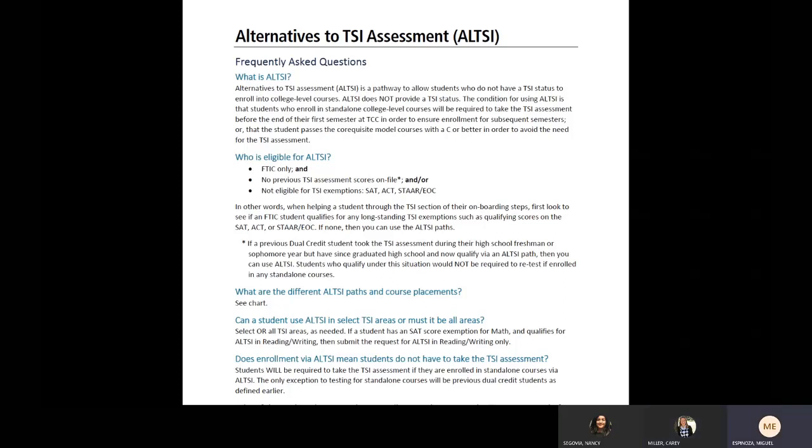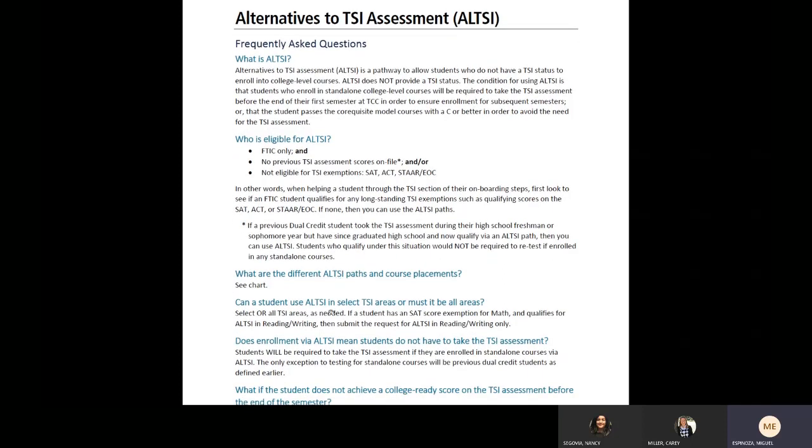Thanks, Carrie. Thanks, Nancy, for all the information you provided. And just for a quick point of clarification on the areas that you can use it in, you can select to use it in just one area or all areas. But the main thing is that I think most people are concerned whether they can use it in just a single area, just math or just reading and writing. Yes, you can. But if the student is eligible for all areas, then you can use it in all areas as well.